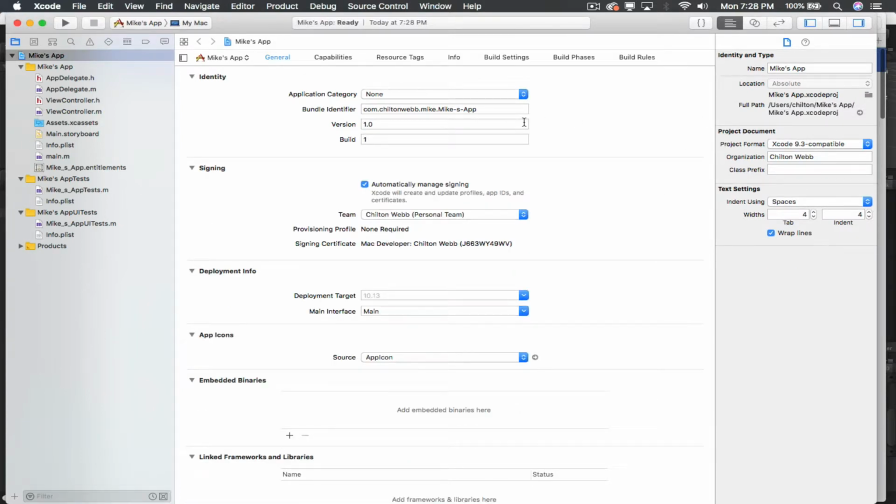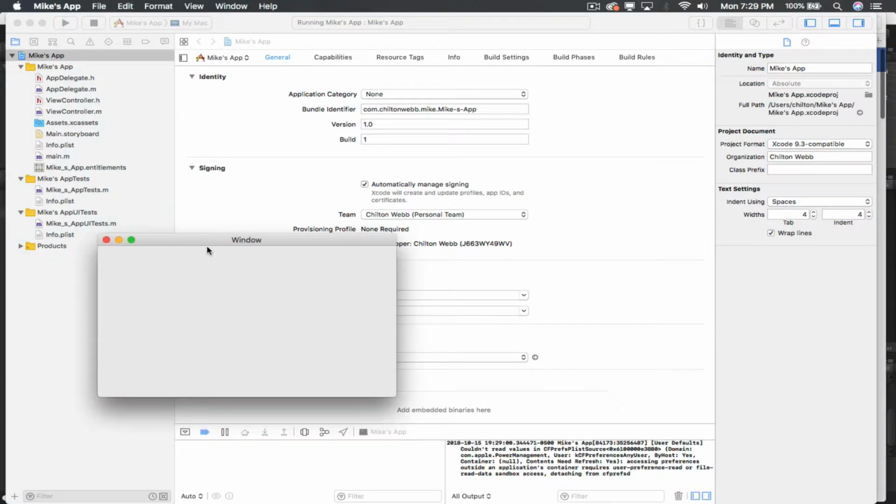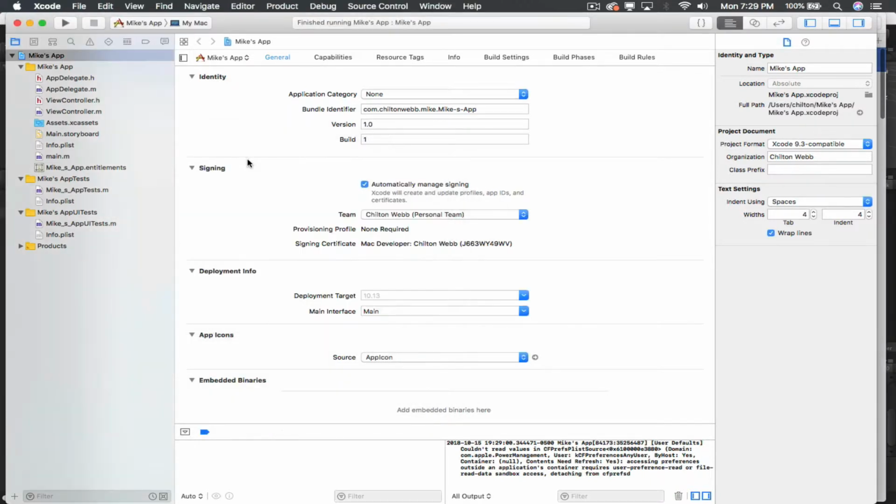All right, so from here, we can hit the play button. It should build just fine. It's gonna build up in a little window, it has nothing in it, okay? That's what we get when we run this app. So I've quit that app. Now, I want to show you where those parts came from.